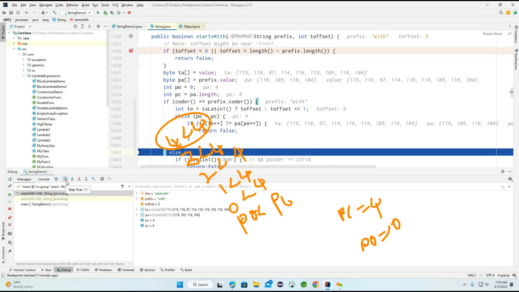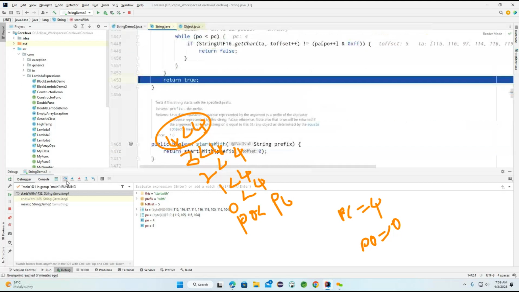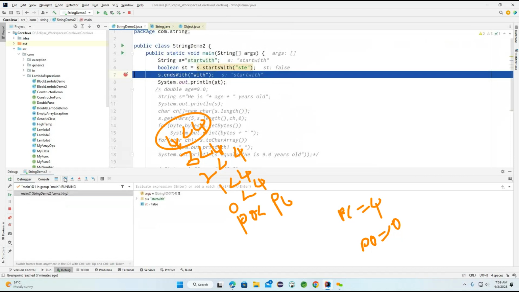Now observe carefully the else section here. You can see true. The else section is also not satisfied. Finally, we return a true value. So this is all about the important section regarding this particular endsWith method. EndsWith is also internally calling the same startsWith, but what is different here? The offset value, from which index onwards we want to check. That plays an important role here.